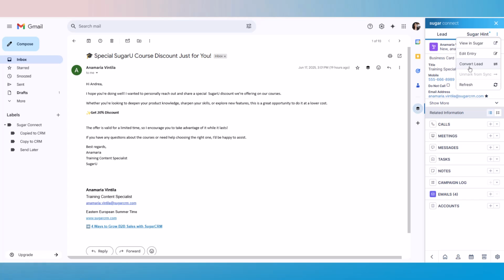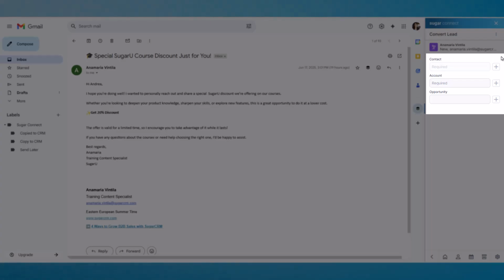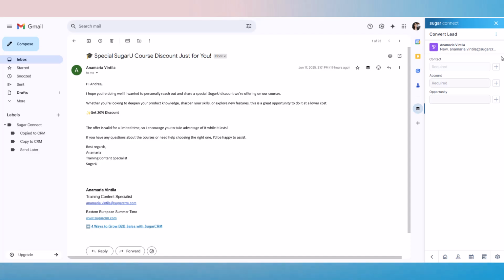Clicking Convert Lead opens the conversion screen, where you'll see the lead record at the top and options to create or associate a contact, account, and opportunity. Note: contact and account are required. Opportunity is optional. To convert to a contact, you can either search for an existing contact or click the plus icon to create a new one.